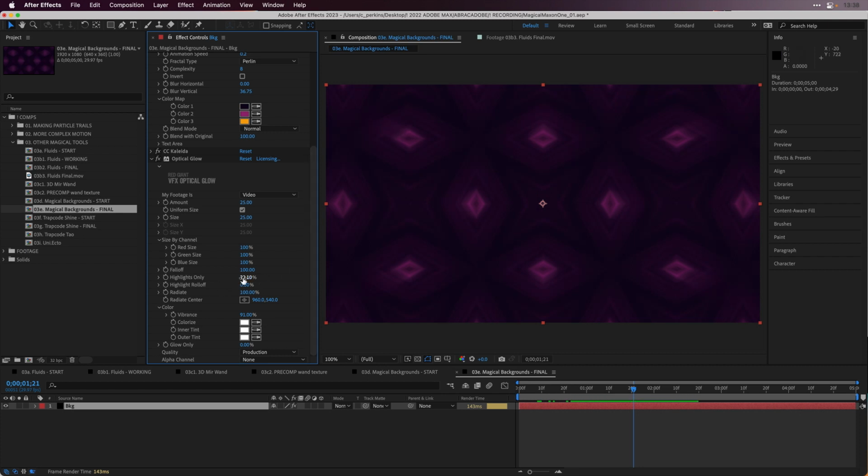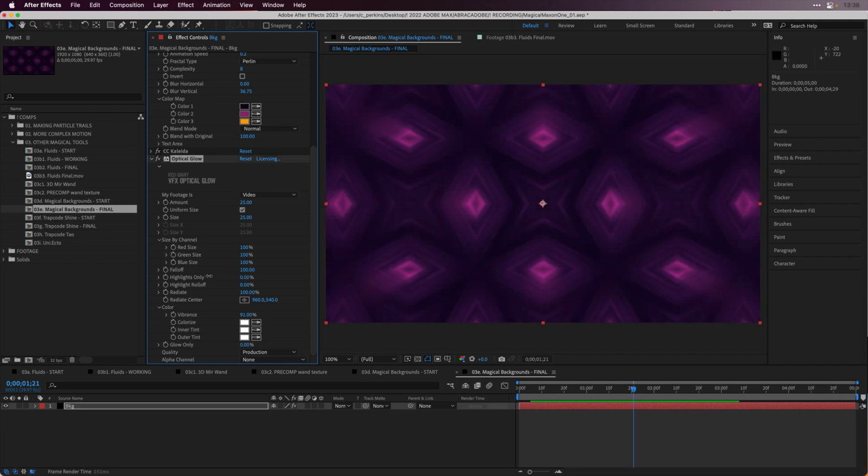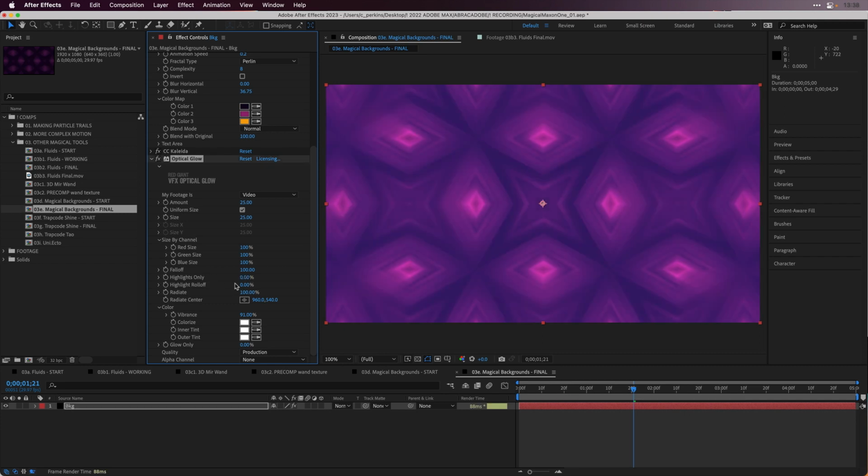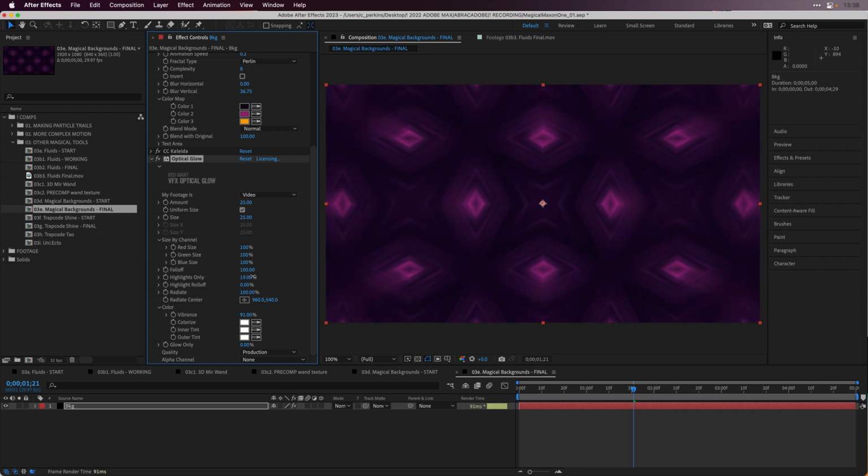Also, I increased highlights only, so the glow didn't apply to the whole background. This is what optical glow looked like initially when I applied it. But as I increase highlights only, it's only going to have glow applied to the brightest parts of the image, and it creates this kind of cool, mysterious thing.